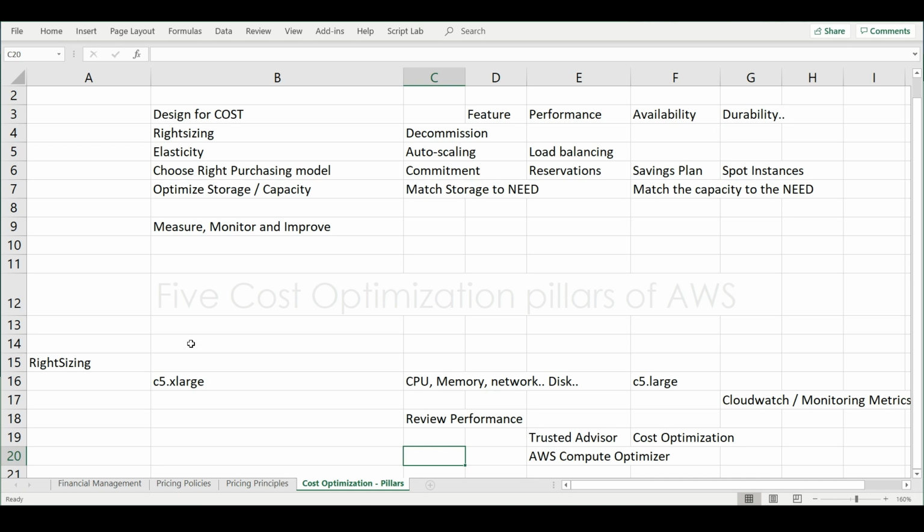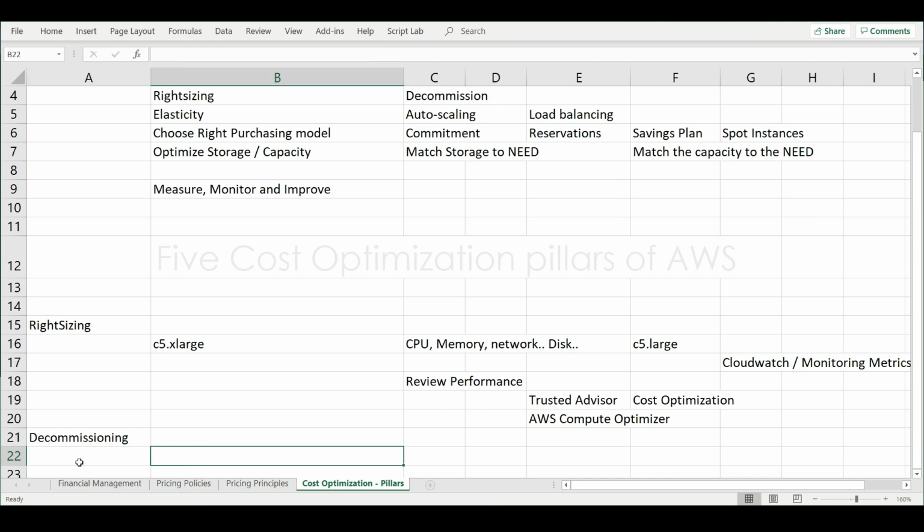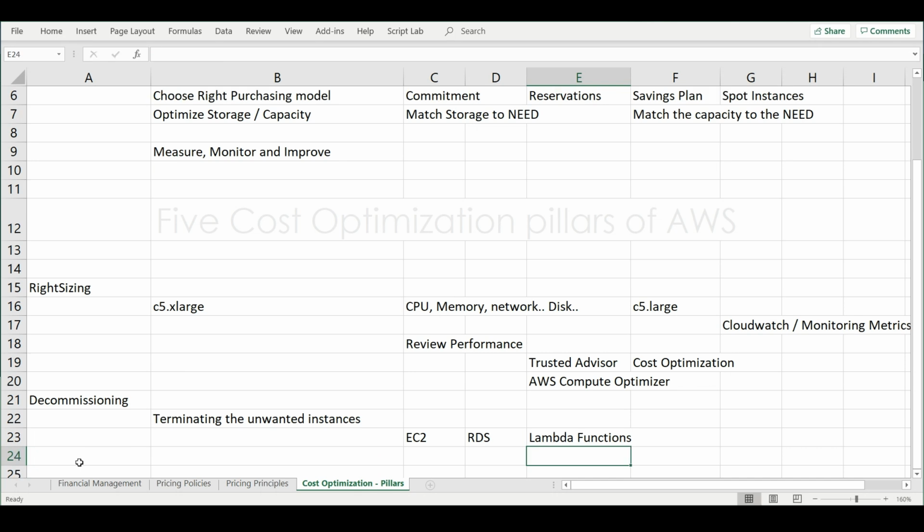So the next thing is decommissioning. So decommissioning is what? Terminating the unwanted instances or unutilized resources. It can be your EC2 instances, or your RDS, or your Lambda functions or anything. If you are cleaning up and terminating the unwanted stuff, then it will eventually get you all the cost benefit. Plus, a very important thing, you need to follow the change process. That is very, very important.